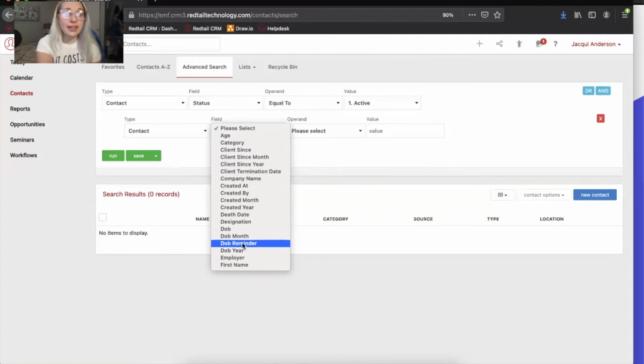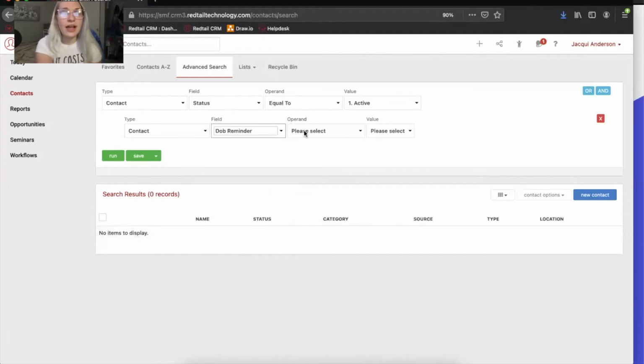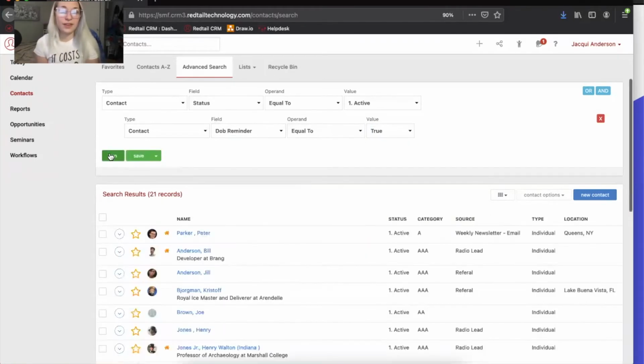Or you could just select the reminder. This just means that if they have a date of birth reminder, they will be registered on this list. So let's select this one, and then let's select equal to and true. This just means that it's going to pull up all the active contacts with birthday reminders. And let's select run. Okay, cool. So we have 21 records.